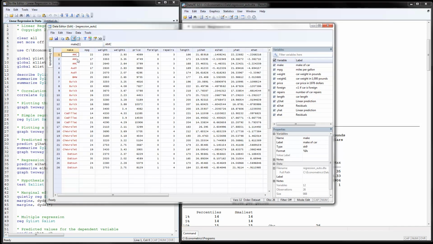We have cars, and these are the different makes, and here we have MPGs, the miles per gallon. This will be the dependent variable that we're trying to explain. And we have a weight variable, which is in pounds, or I have calculated a new variable, which is the weight in 1,000 pounds. So I just divided this one by 1,000. And then we have the price of the car, whether or not the car is foreign, and other independent variables.